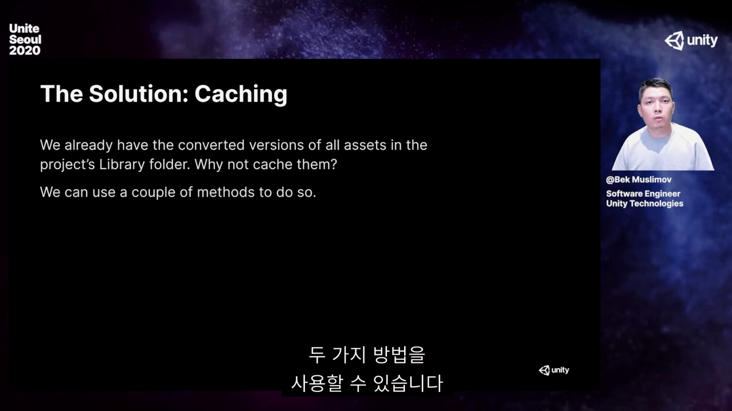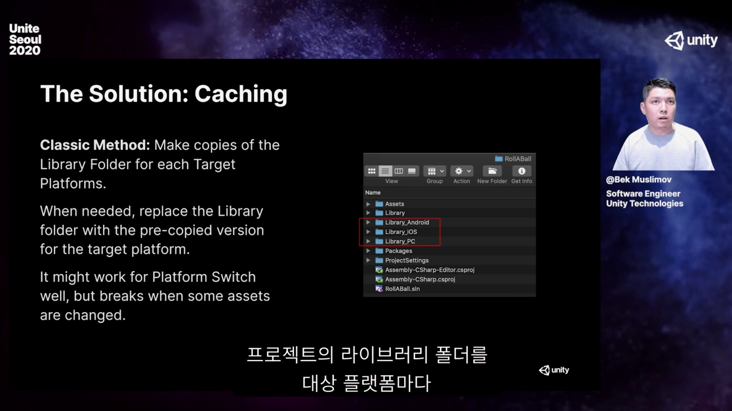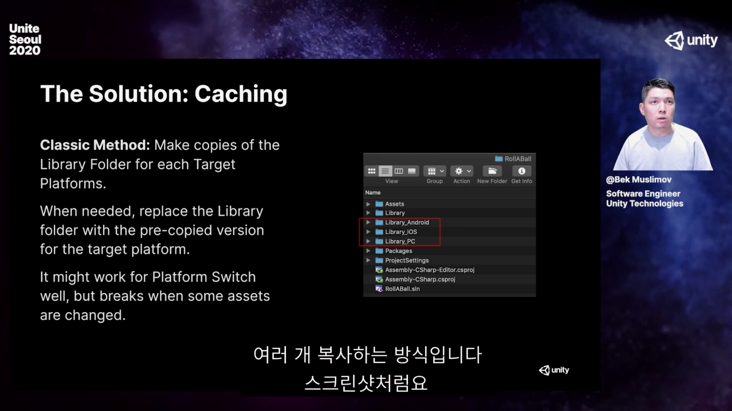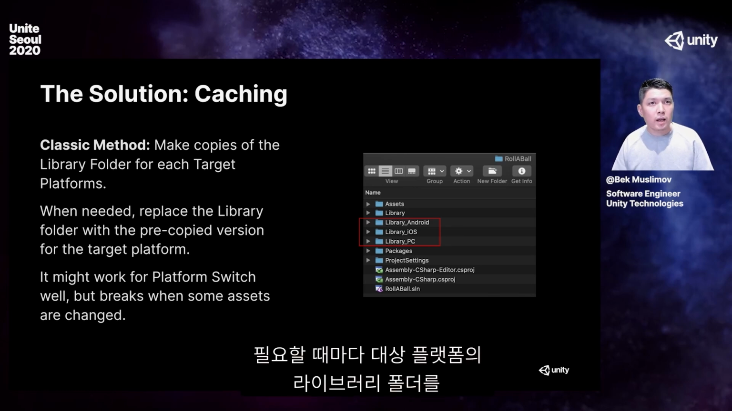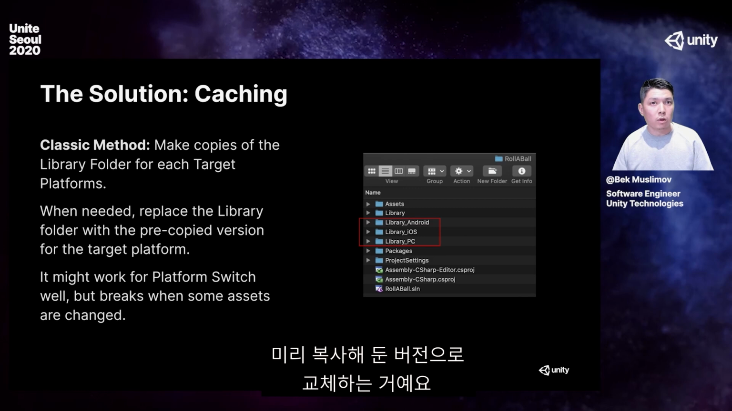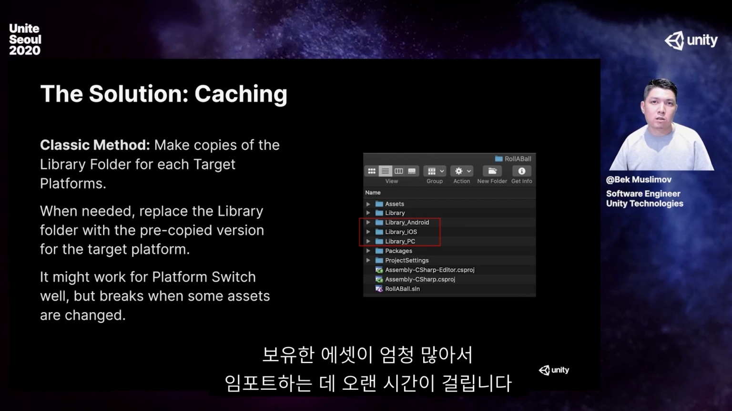And we can use a couple of methods to do so. The first is the classic method, where you make several copies of the library folder of your project for each target platform like shown in the picture. When needed, you just replace the library folder with a pre-copied version of the target platform. For example, you're making a game for Android and iOS. You have tons of assets, importing of which takes a long time.